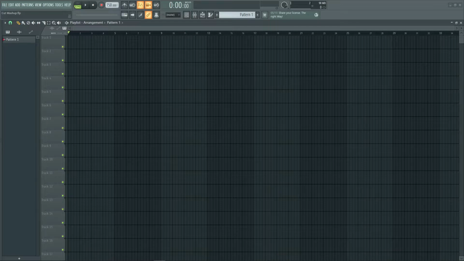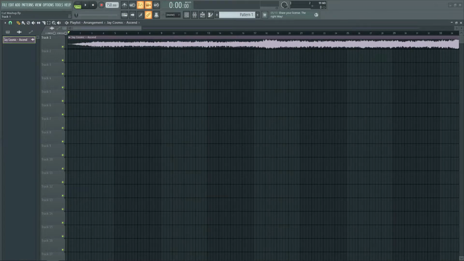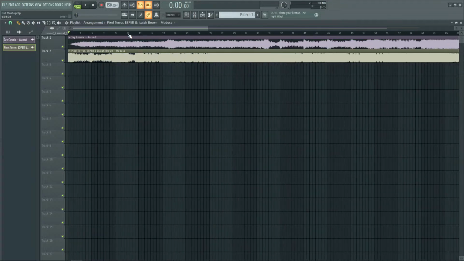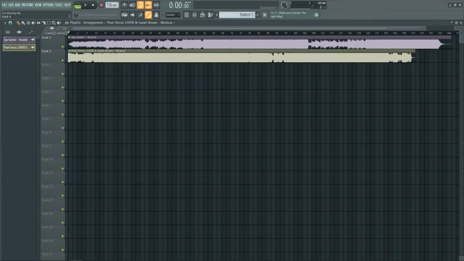Now, the first thing that I wanted to talk about are different kinds of mashups, because I'm going to use some vocabulary here and I want to make sure that we're all on the same page. So for this first example, of course, we're going to be bringing out Ascend again, and the track that I've chosen to mash with it is Medusa by Pixel Terror, Esper, and Isaiah Brown. And again, thinking about track selection, these are both in the exact same key and the exact same BPM, so we don't have to worry about any kind of stretching.